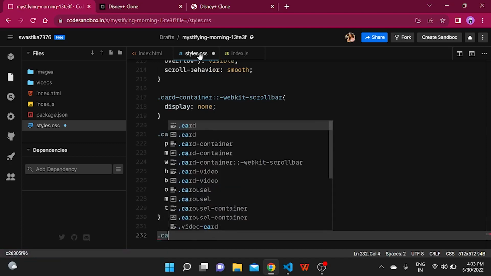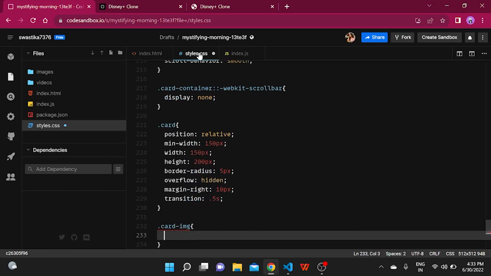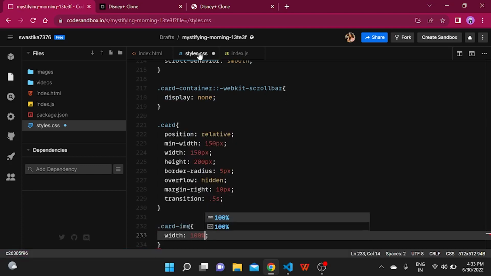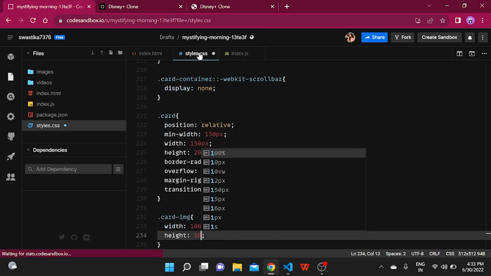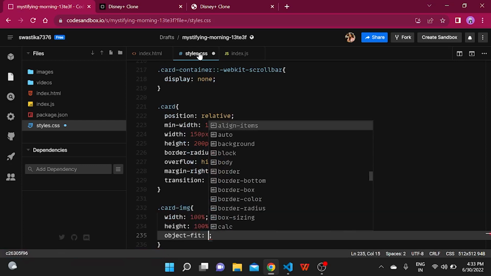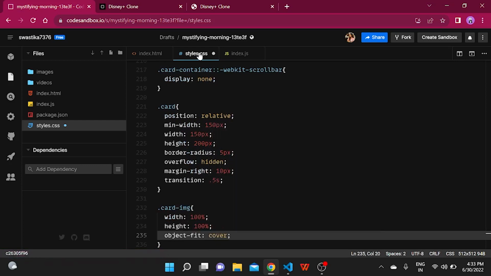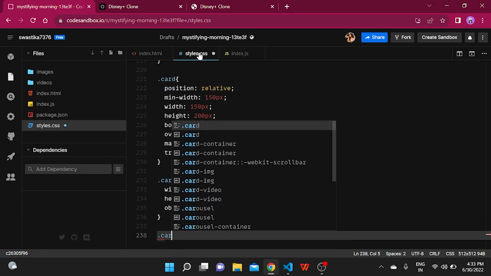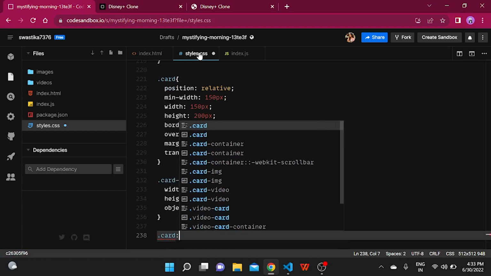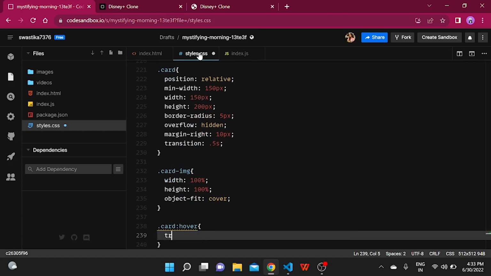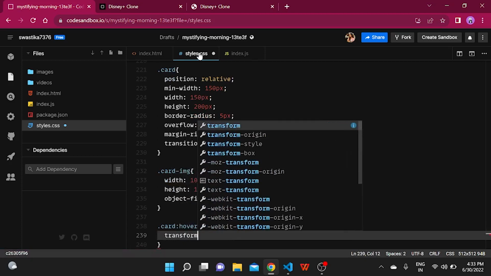After this, we have the card image. So the width and height of the card image would be 100%, and the object fit would be cover. Now we also want to add some hover properties to our card. So inside the class card, we'll write hover here, and we'll put the transform property here.